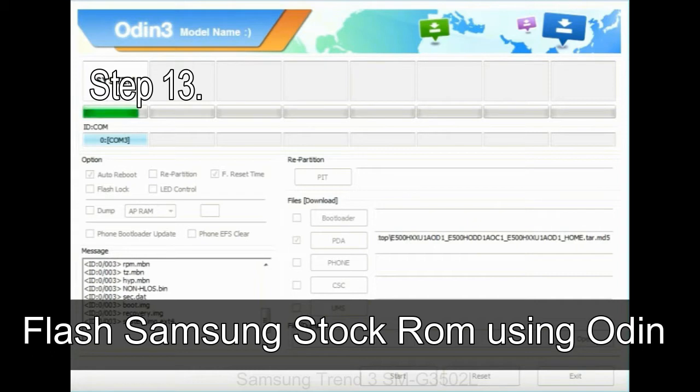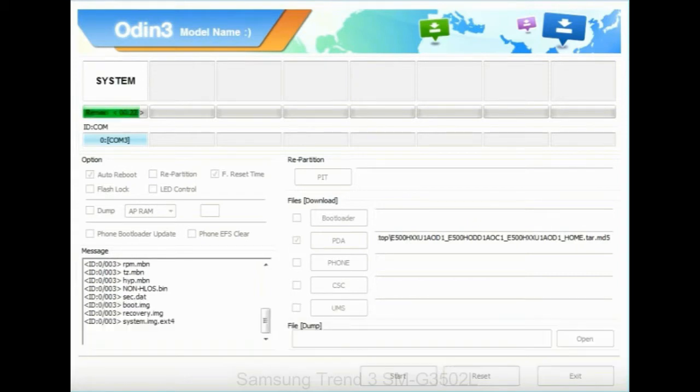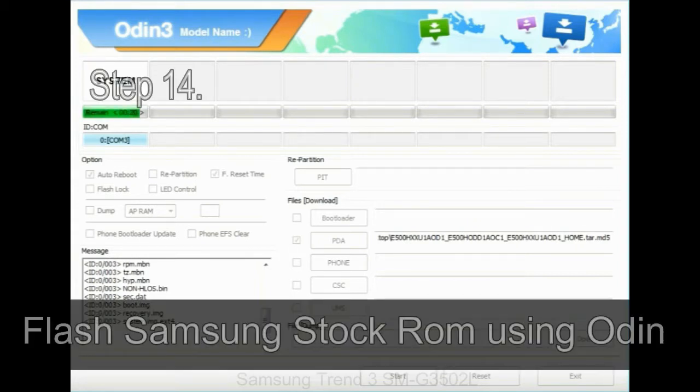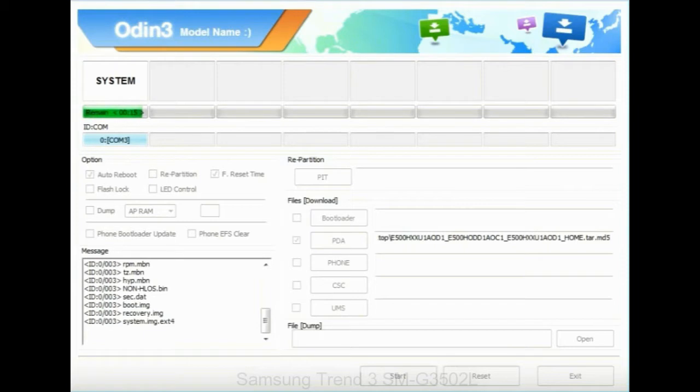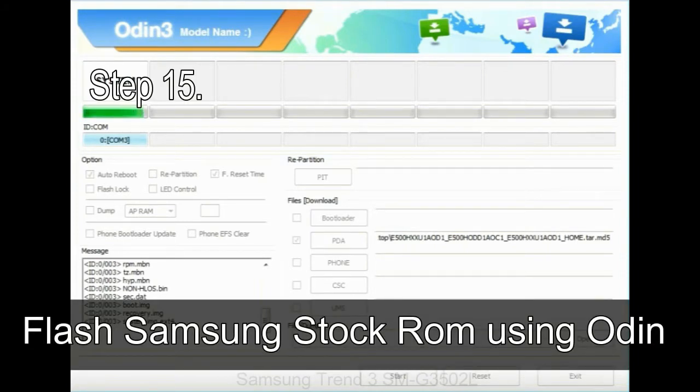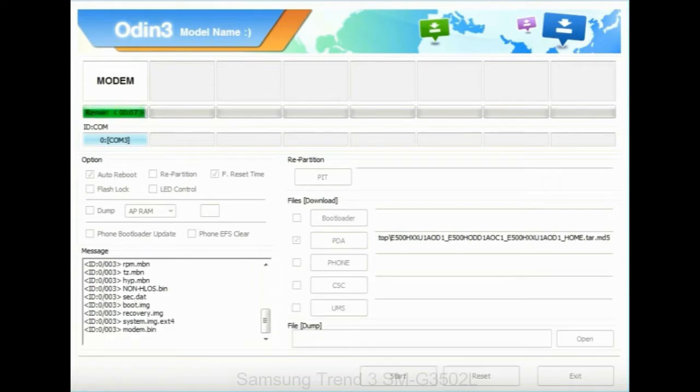Step 13. In recovery mode, wipe data/factory reset. Step 14. Once cache data is cleared, select Reboot System Now from the recovery menu. Step 15. Now, your Samsung device will restart without any issue with the stock ROM you have downloaded.